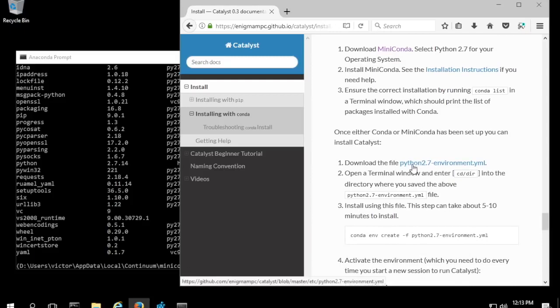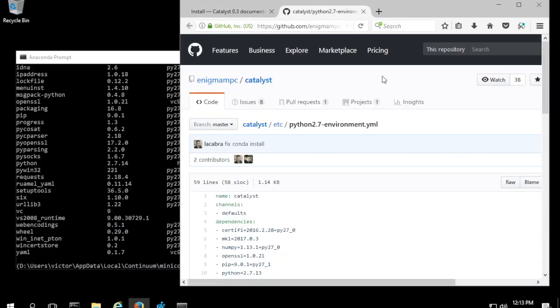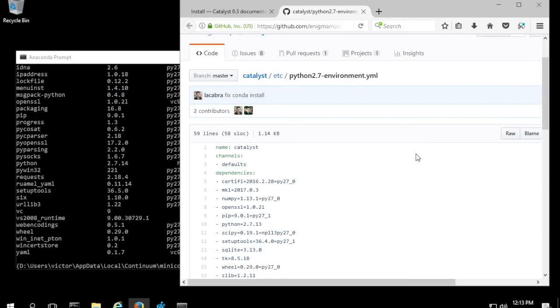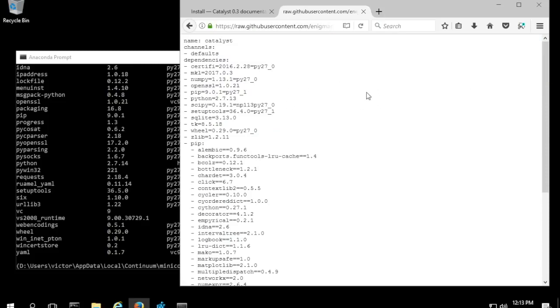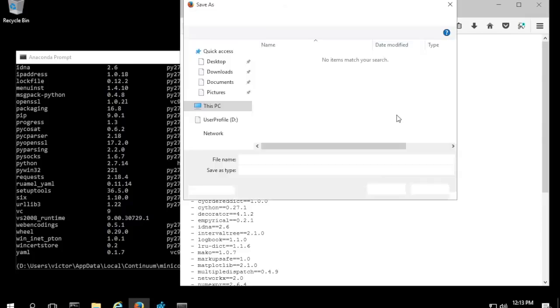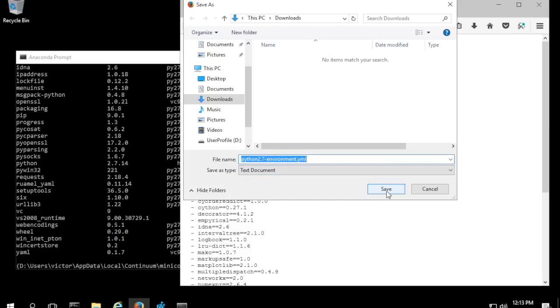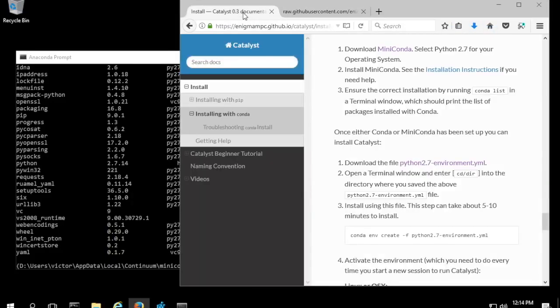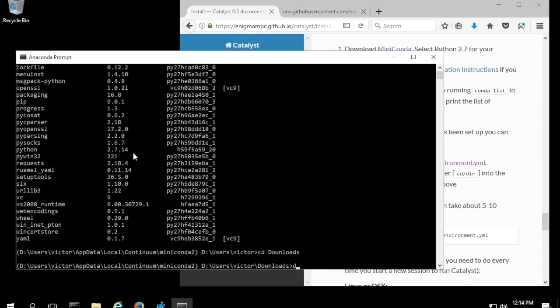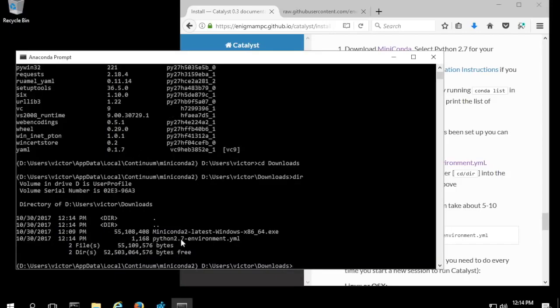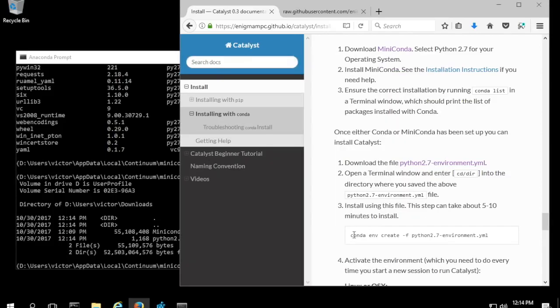I need to download this file that we make available, and which lists all the requirements that Catalyst needs to run properly. And what I want to do is download this file, which I can do if I click here on raw. This is the raw file, and then I do right click, save page as, the name is just fine, on whatever folder you choose. And go back here and then open a terminal window and go into the directory where that file was downloaded. In my case, it was in Downloads. Let's see if it's here. Yes, it's here, python2.7-environment.yml.